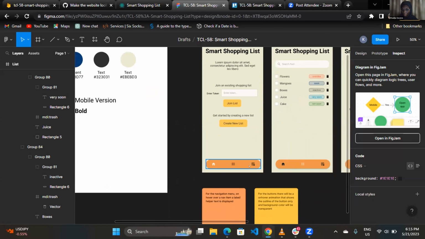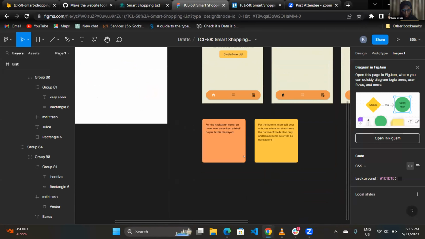And then this is our navigation bar. Over here, we have a note for the navigation bar. In the actual application, when the user hovers on the icons in the navigation bar, a label is supposed to appear to indicate what the icon is about. So if it's home, a home label is going to appear. And then for this one, a list label is going to appear. And for this one, an add item label is going to appear.